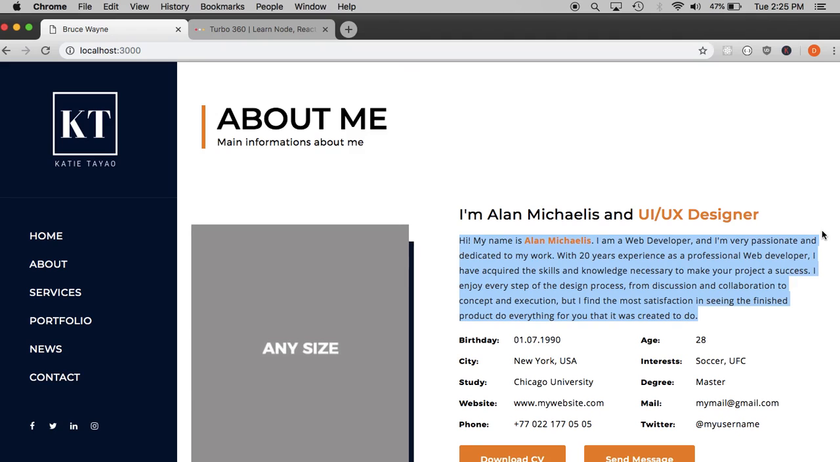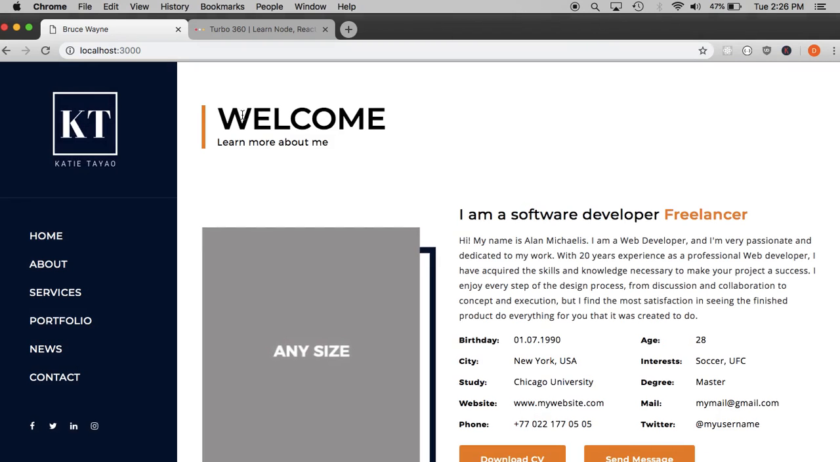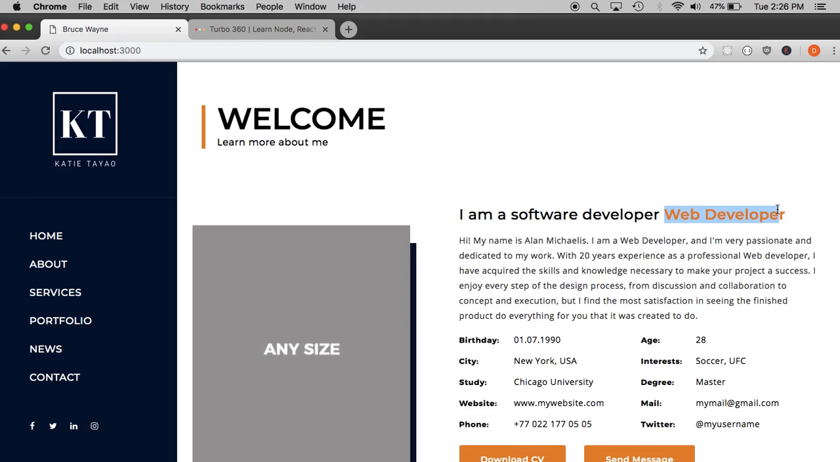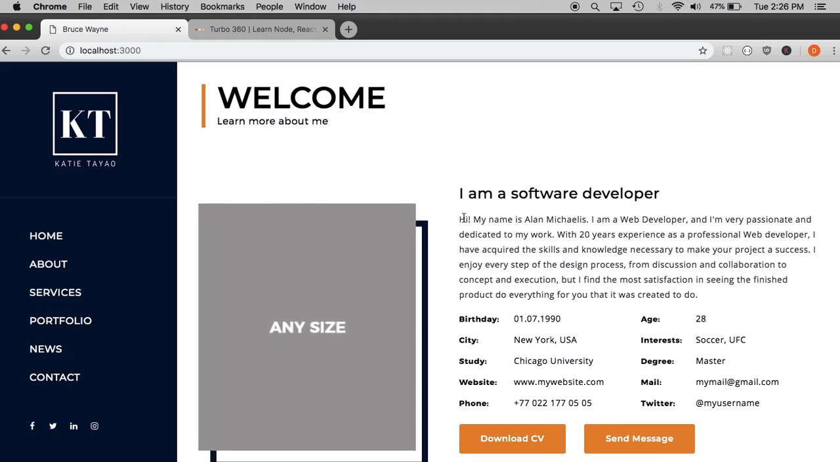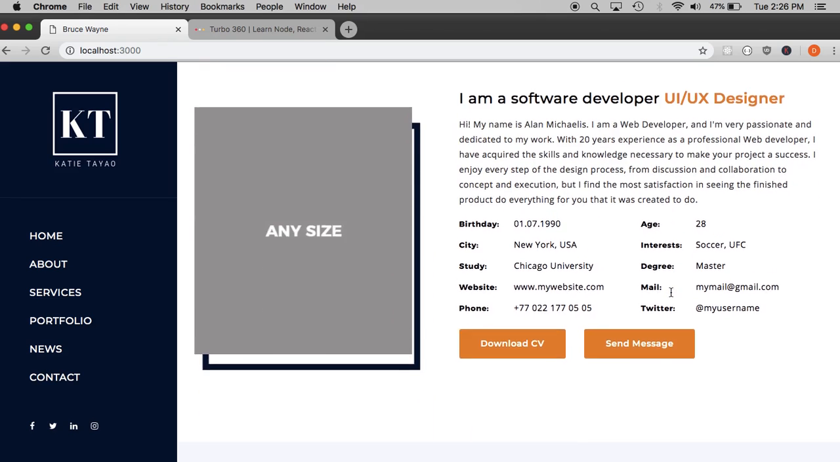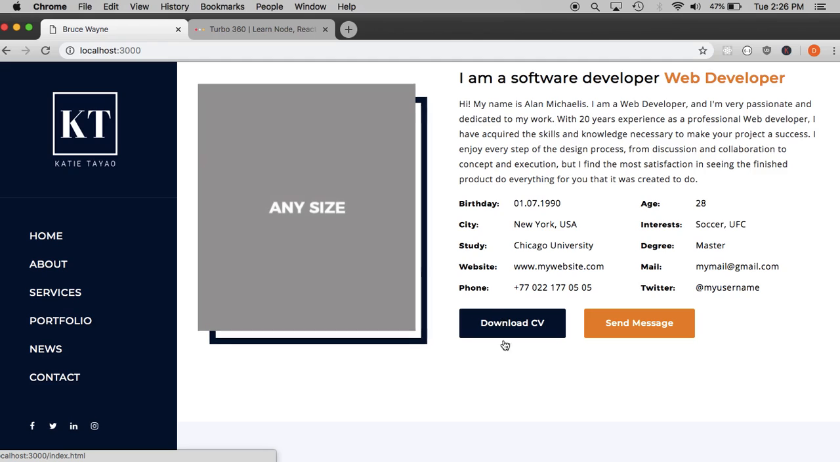Okay, so we've populated most of it. We have the header, subheader, I am a software developer, and then don't worry about this animated text yet. We will take care of that. Here's the bio text from the JSON file. We did not take care of the image or the PDF yet, so let's go ahead and start working on that.